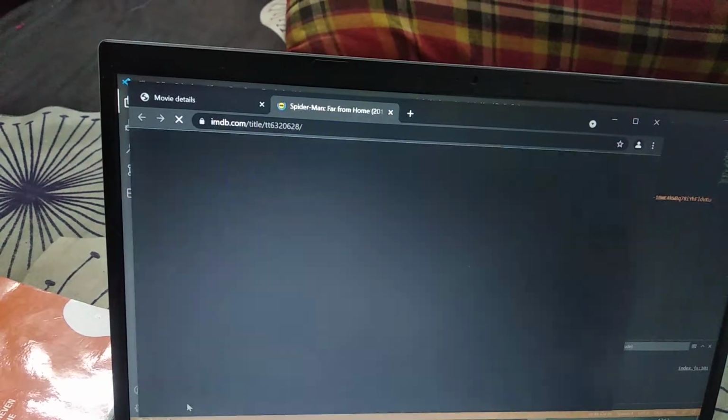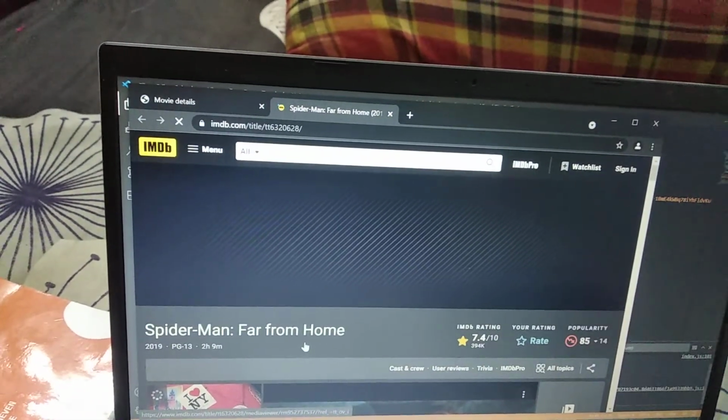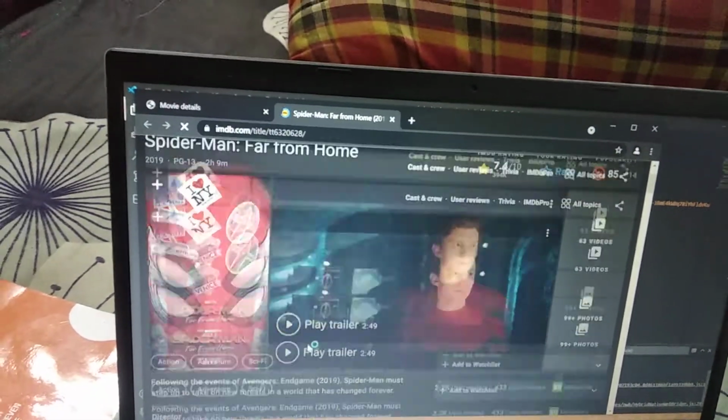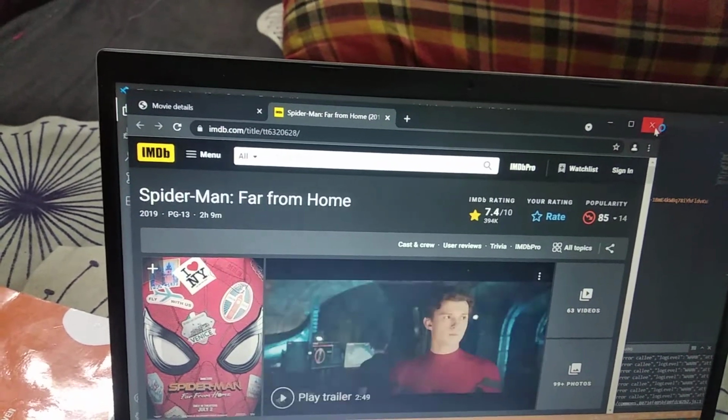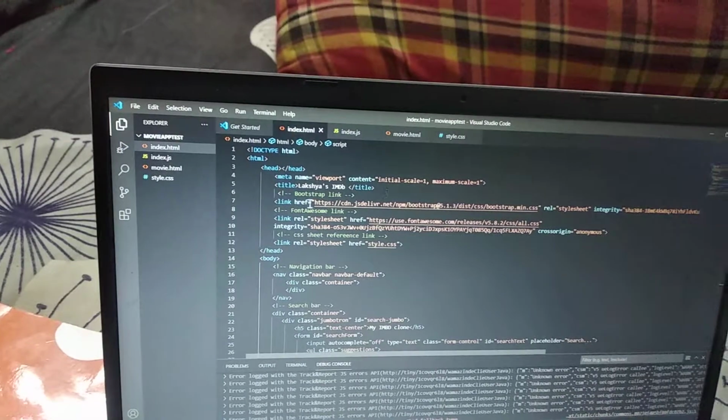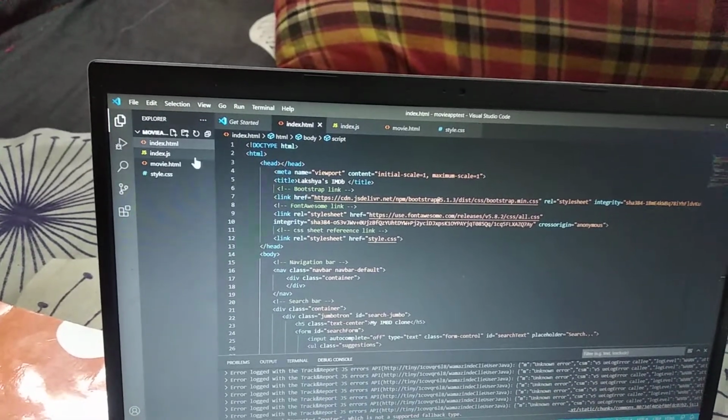My JS file will take the movie to the original IMDb page. So this is the original IMDb page of my favorite movie. So let me introduce to you how I made this application.